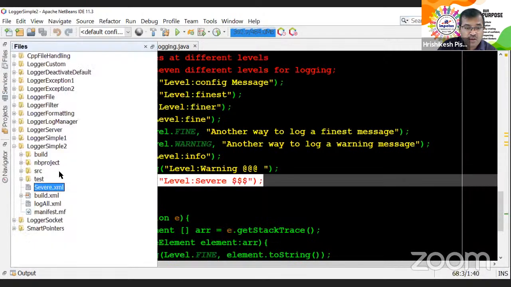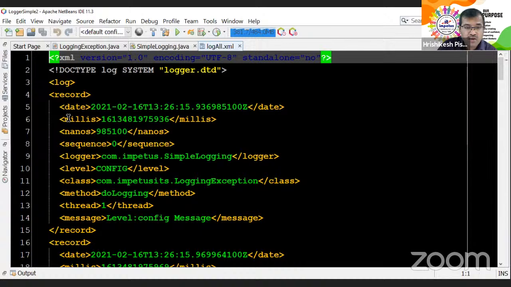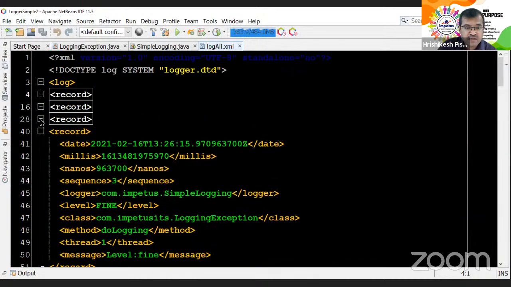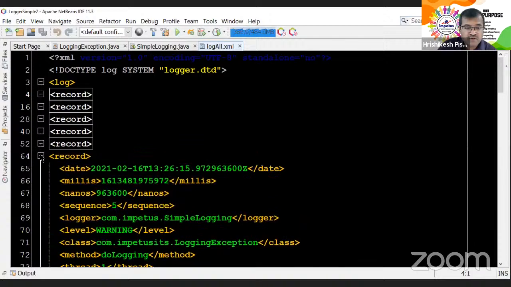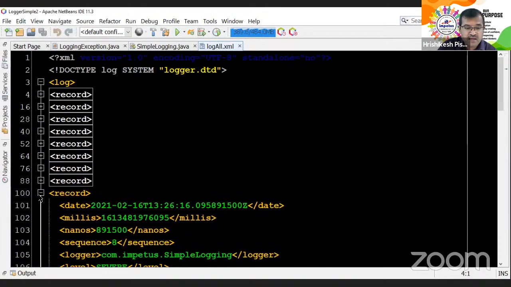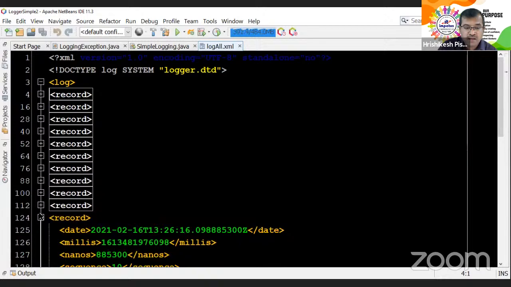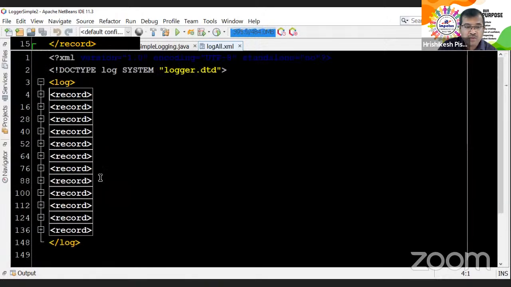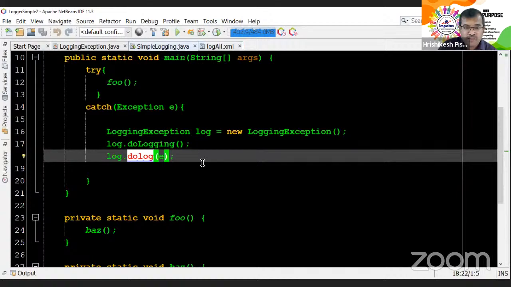We also had a logger called log all. So if you look at log all, what all messages has it handled? First, second, third, fourth, fifth, sixth, 7, 8 and 9 and 10 and 11 and 12. How come 12? Let's count: 1 2 3 4 5 6 7 8 9 10 11 and 12. Why 12? I'll explain to you.